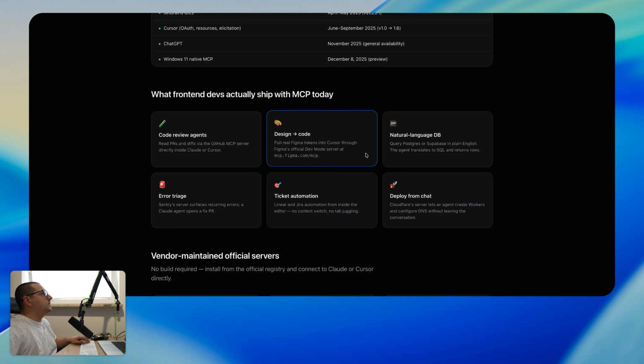Another example is design to code. For example, using Figma MCP, we can export Figma screens, and your AI tools will generate UI based on Figma designs. Another example is about error triage. For example, you set up Sentry and you have some errors there.